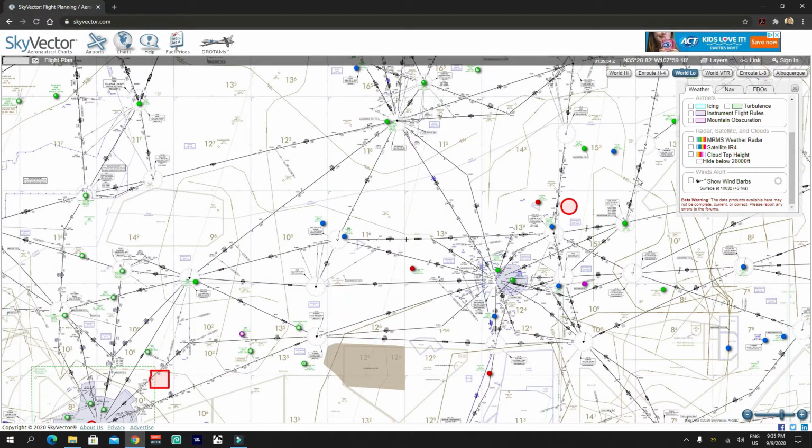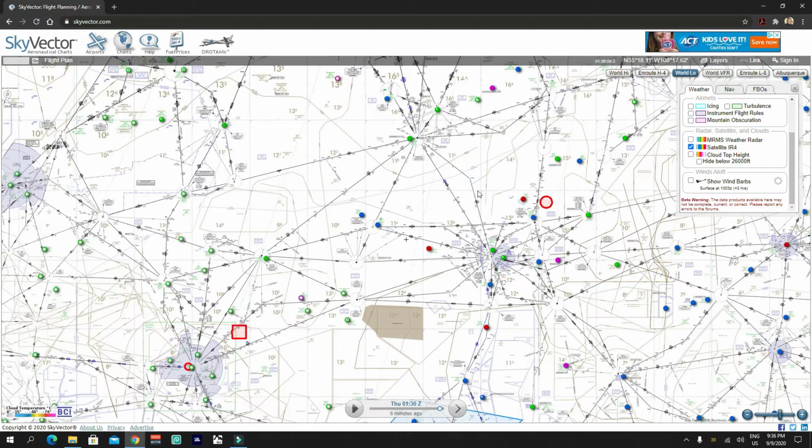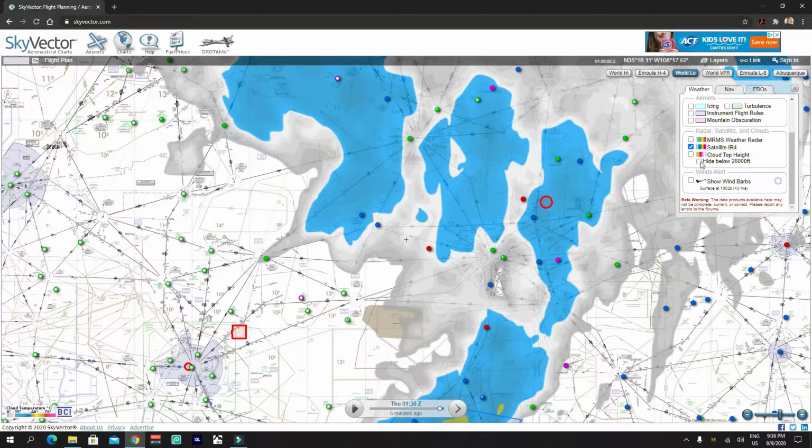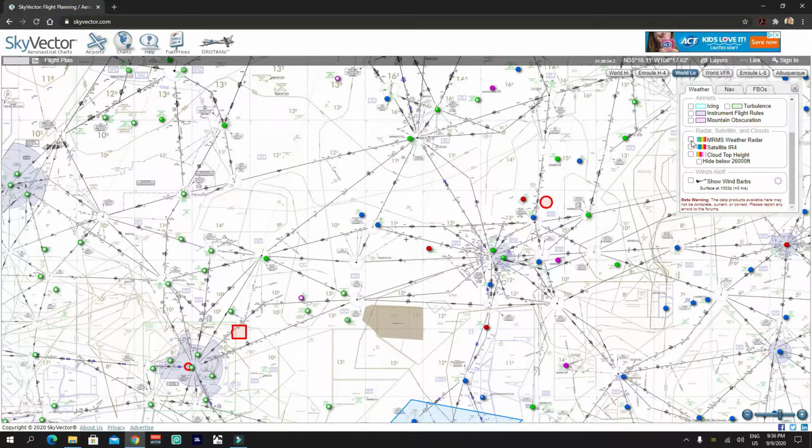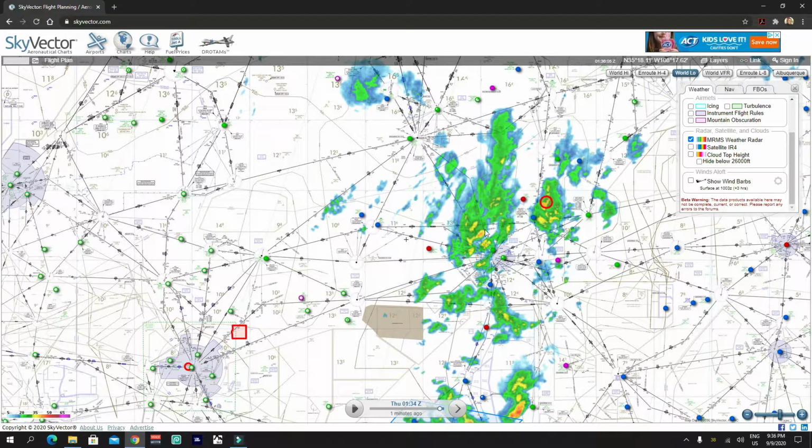What else can you get? You can get the cloud coverage. You can get the satellite cloud information. And you can get the weather radar information, like where is rain and snow or weather events like that.